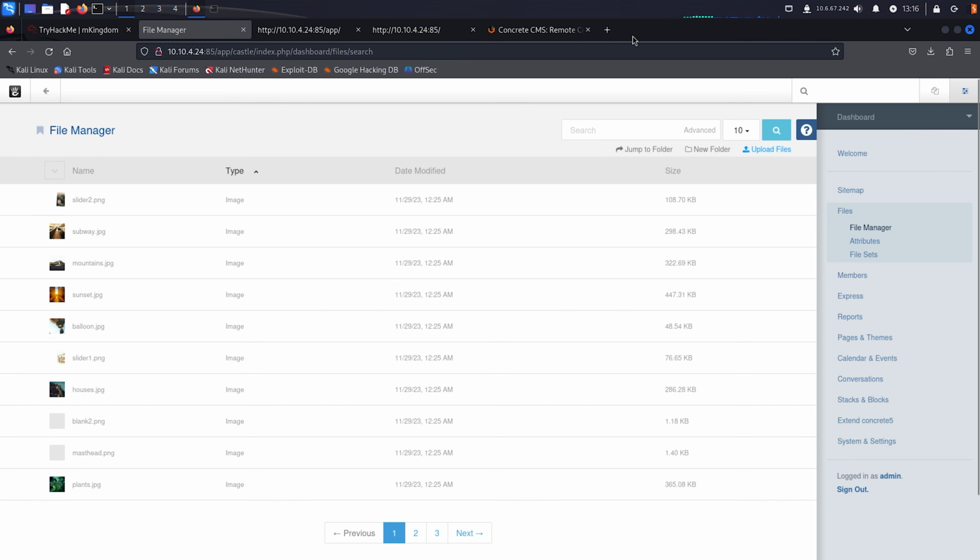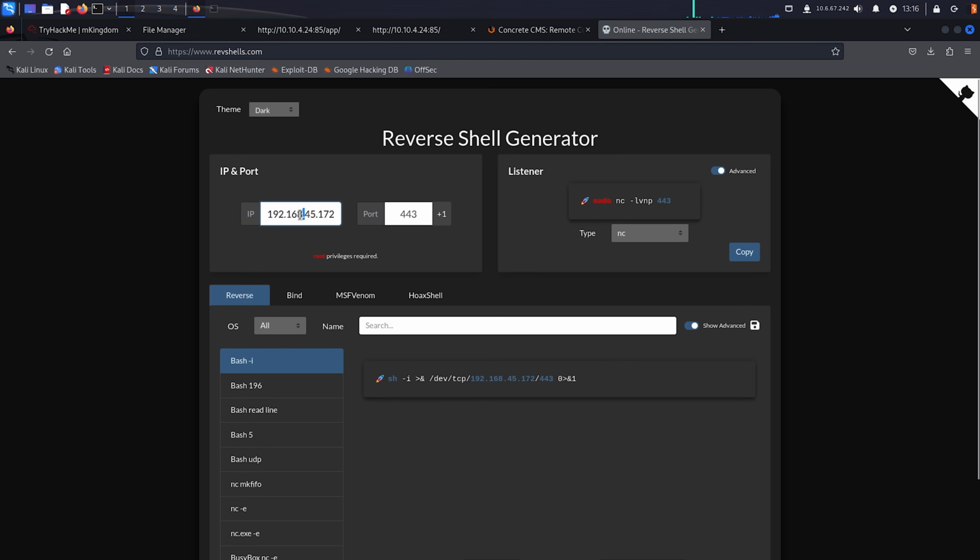Now we could upload the PHP web shell I showed in the SQL injection video, but we're going to use a more sophisticated attack. Head to revshells.com, enter your IP address. You can see it in the top right hand corner of your screen. If not, you can always type ifconfig into the terminal and use the tun0 address, 67.242, and we'll enter any port we want. I'm going to use 443 because it's the default for HTTPS, which typically doesn't have any firewall restrictions.